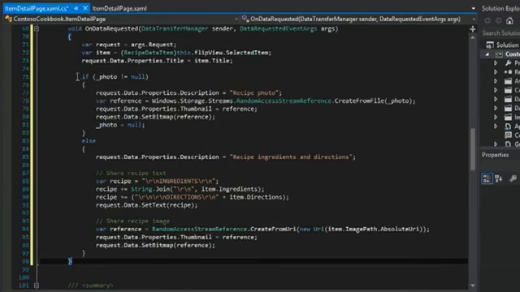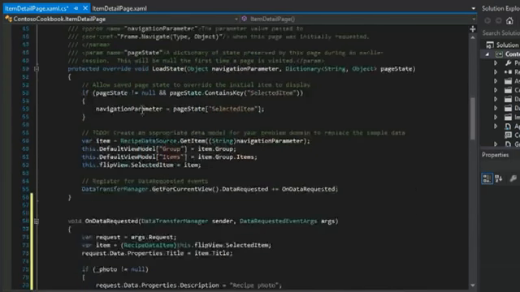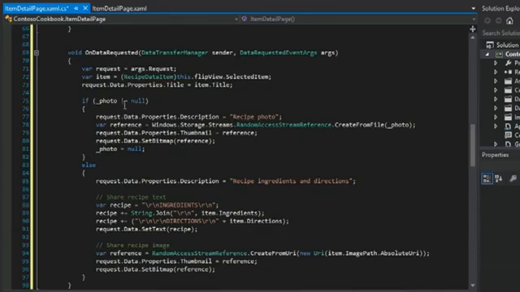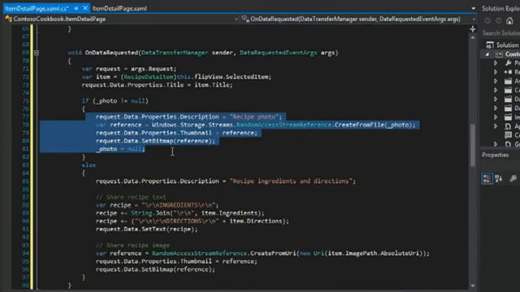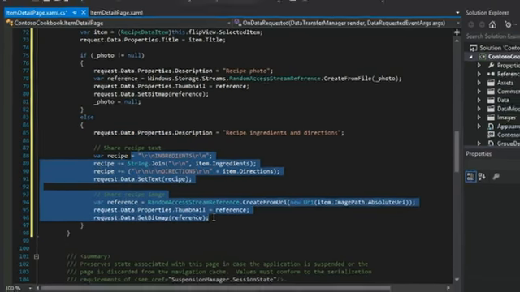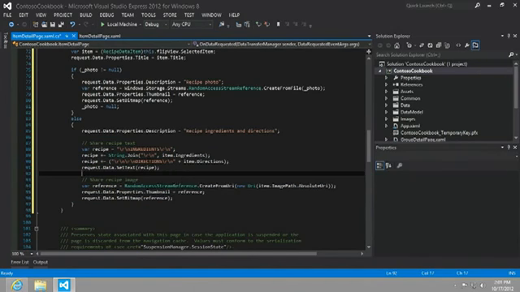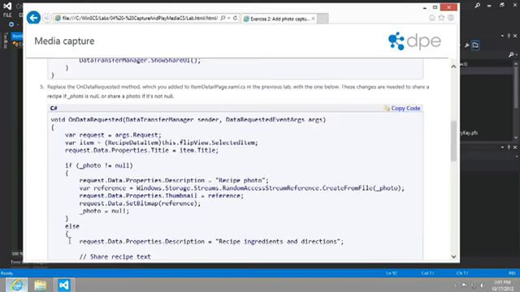And so you can see that check. If the photo that we've added here, after it's been taken, is not null, then we're going to go ahead and add that to the share UI. Otherwise, we will perform the code that we already had in from a previous lab, which gives us the ingredients, the directions, and the photo from our project, from our app. Okay? All right, let's see what else we need here.